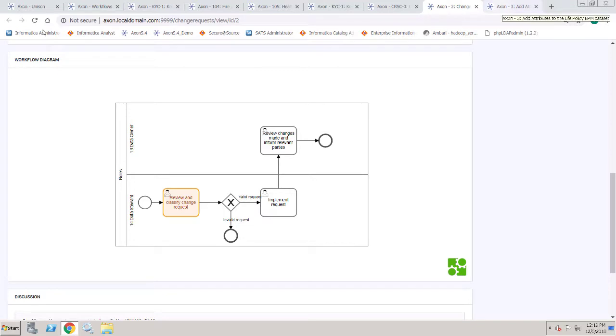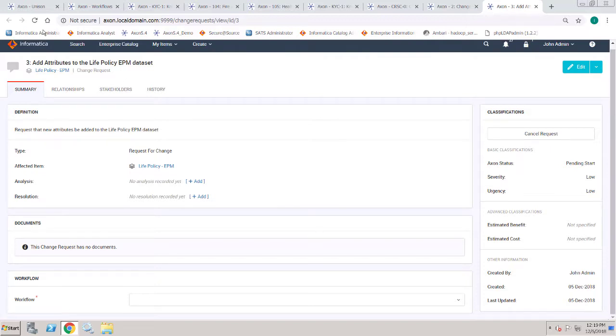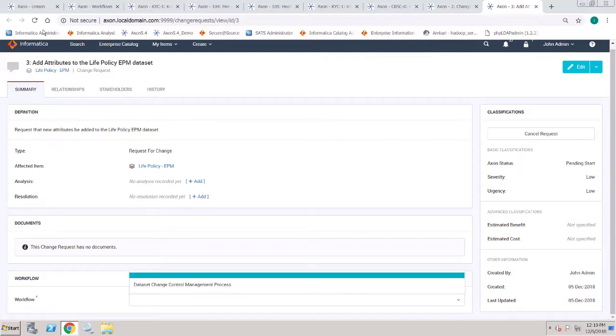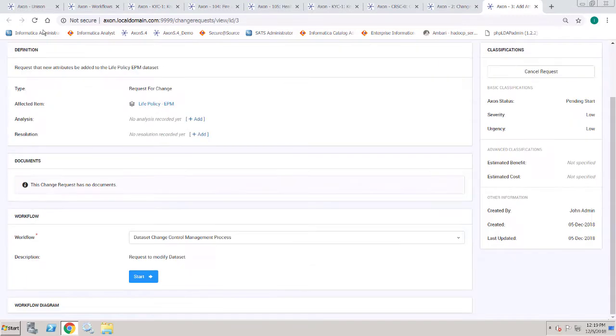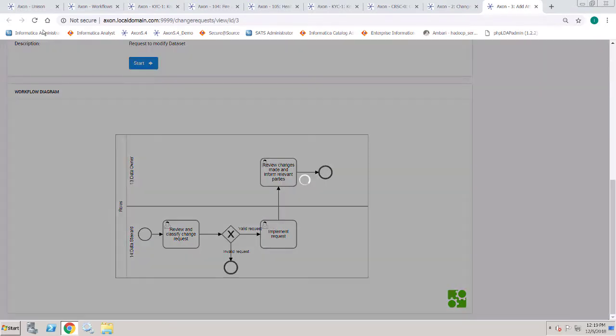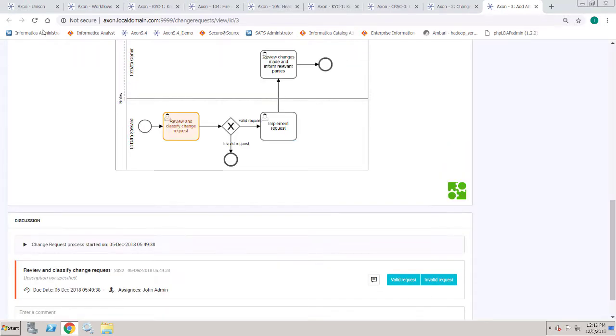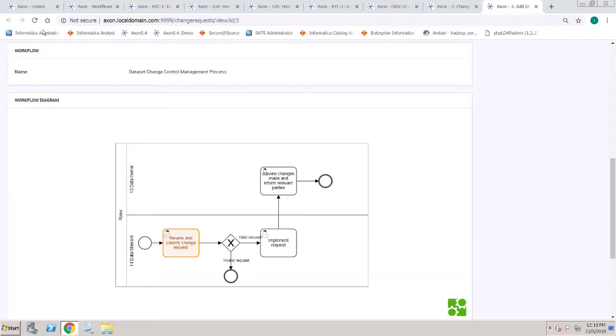If I go to the second example, which is another change request that has been raised on another separate data set, if I scroll down, I can see that I can apply the same workflow to this change request because it is a default workflow that is available for all data sets.